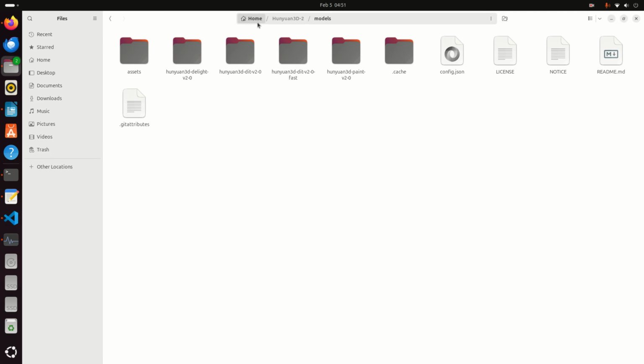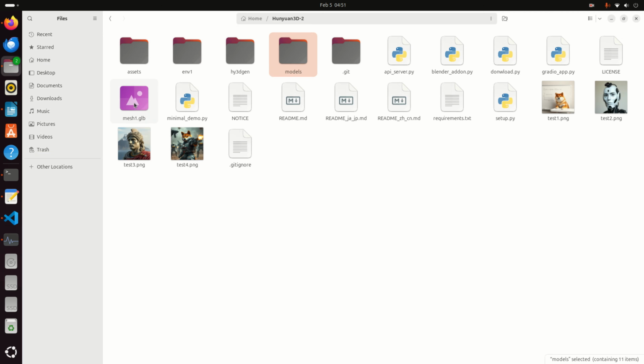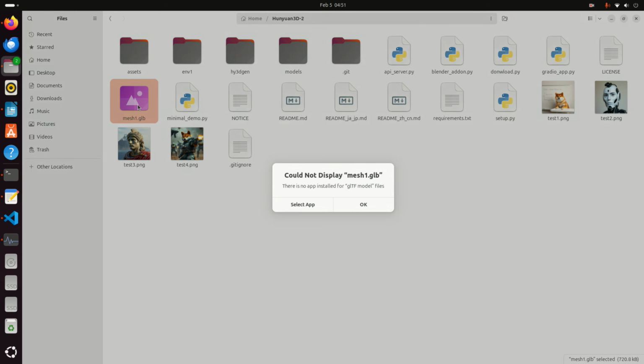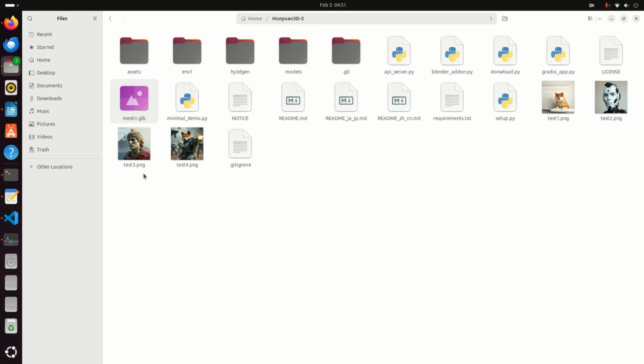Let's go to the folder, and here's the file. The extension of this file is .glb. And now the main question is how to open this file. To open this file, you actually need Blender. And let me teach you how to install Blender.